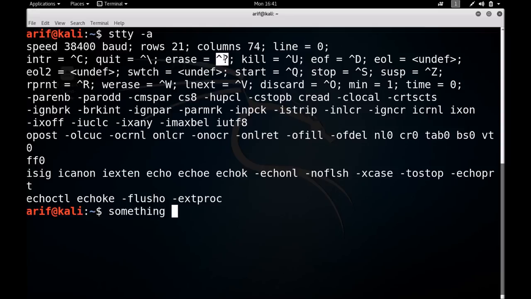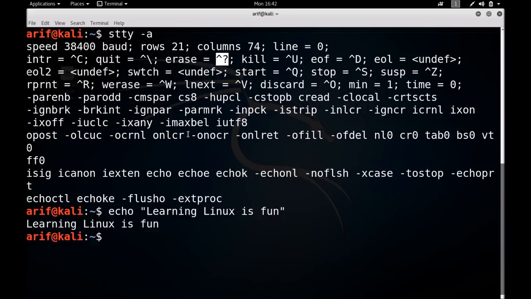Okay, so the erase key is very important, because once we type something over here, let's suppose I want to say echo learning Linux is, and I have made a typo, I want to remove it, I can remove it, is fun, and I press enter, and then the correct command with the correct string goes to the process and it displays it. Let me change the erase character.